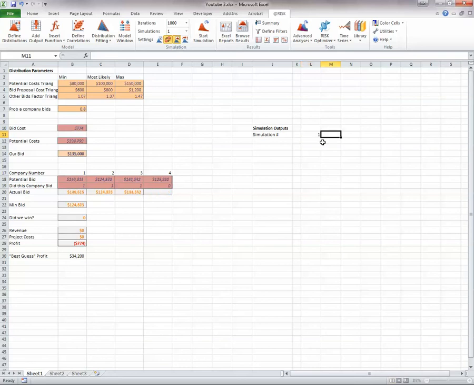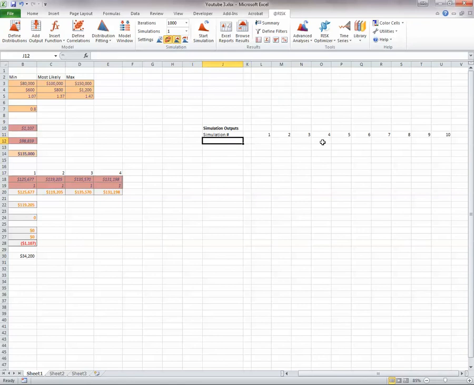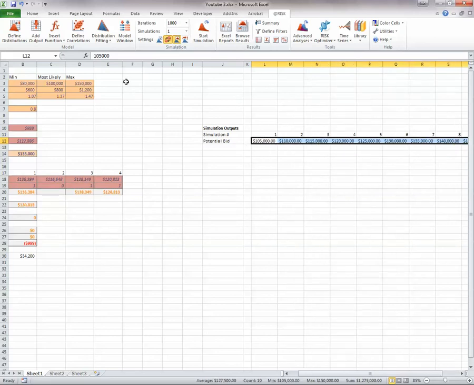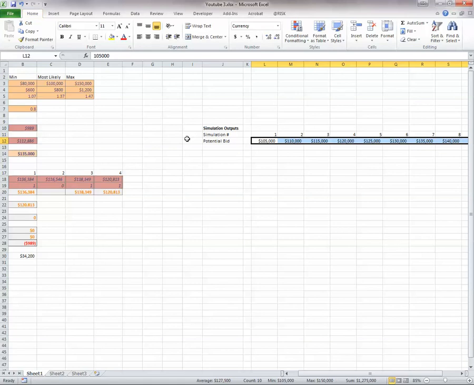And here for simulation number, we're going to do 10 simulation runs, because we're going to try 10 different bids out from 105,000 to 150,000. For the potential bid, these are the bids that we want @RISK to check. So 105,000, 110,000, and we can drag that over and get 150,000. And we'll set the formatting up so it looks nice there.